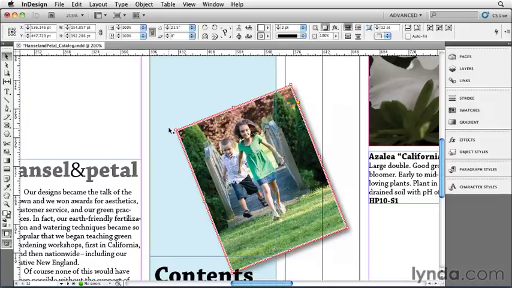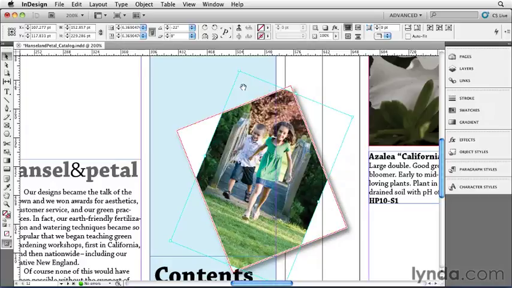I also want to point out that you can rotate an image inside of a frame separately from the frame itself. I'll select that image by clicking on the content grabber, and then I'll move my cursor just outside the corner of the bounding box of the image and rotate that. I can rotate that right around in the opposite direction. So whether you prefer working by numbers or interactively by eye, InDesign lets you rotate any object on your spread quickly and precisely.